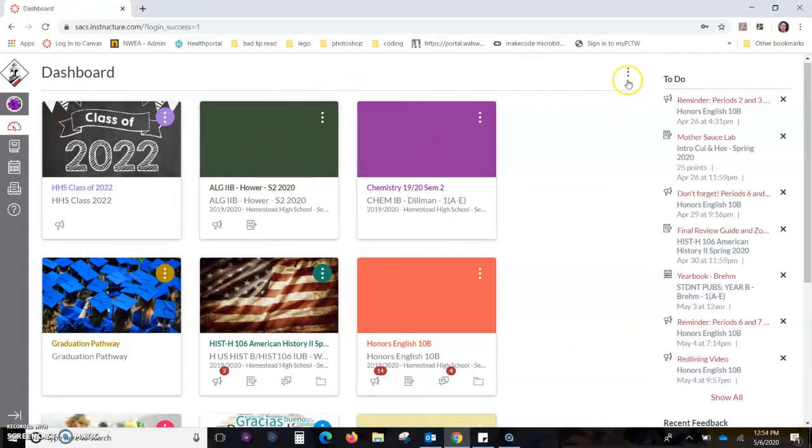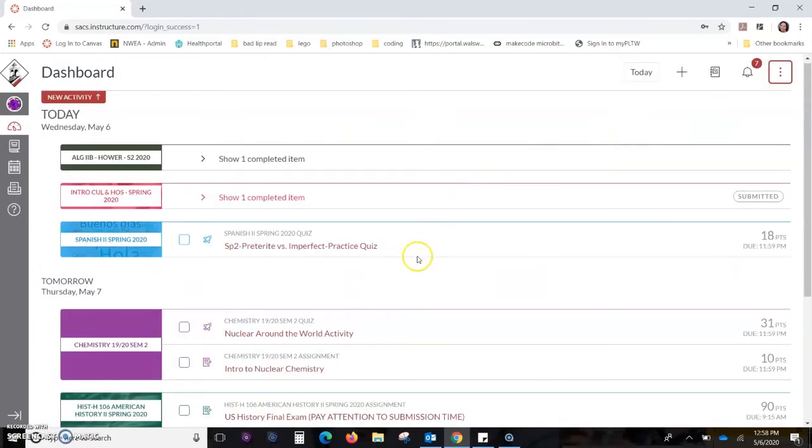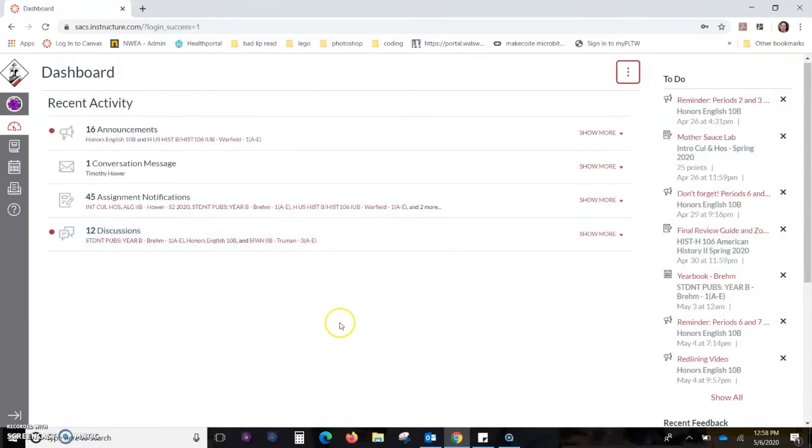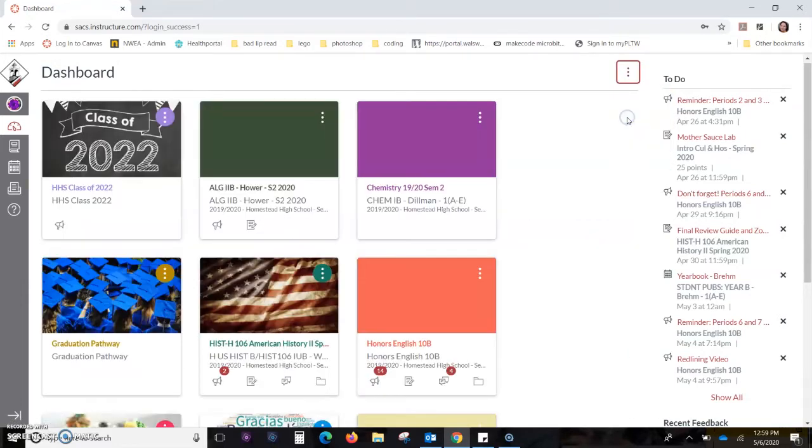Now on here, you have these 3 little dots all over the place. Anywhere these 3 little dots show up, that's so that you can change the way that you view your screen. So if we click on the dashboard one, right now the view that we have is the card view, which means little tiles. You can choose list view, which is more like a to-do list, or you can go to recent activity. On recent activity, this will show you everything that your teachers have put on there recently, including any announcements, any emails, any assignments, and discussion boards. I personally like to see the card view, but it's really up to you on that one.